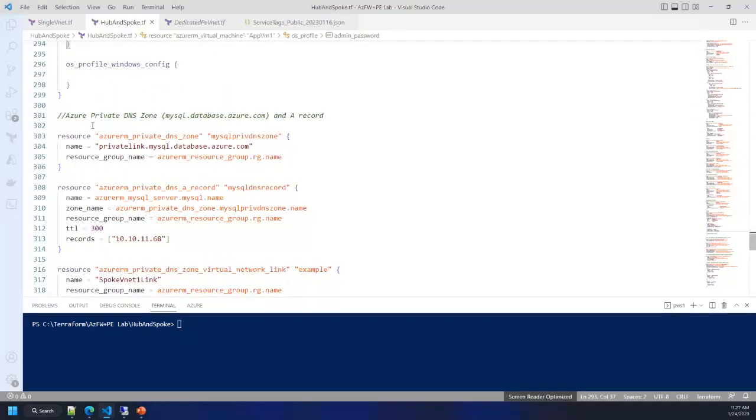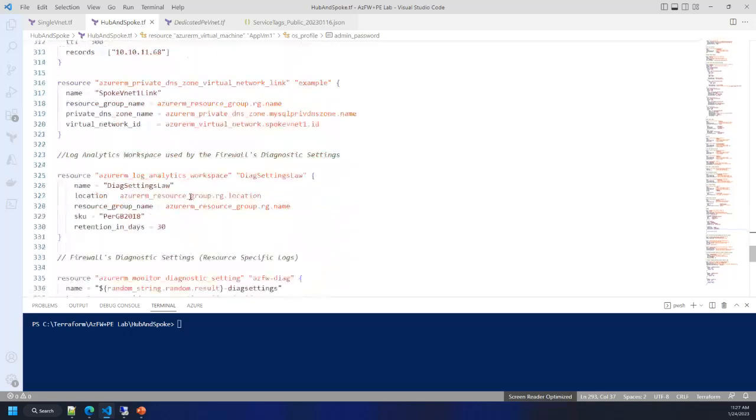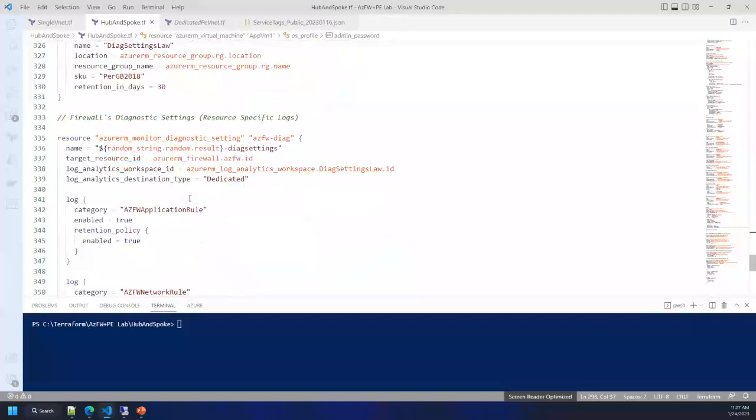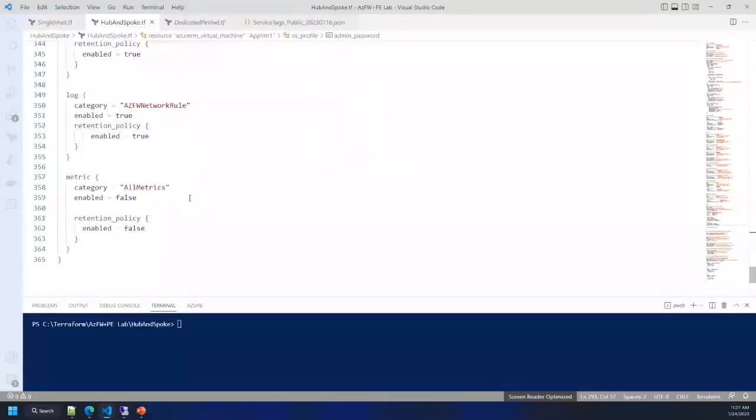Then for this lab, we need a DNS. We are using the private DNS zone. If you have a custom DNS in your environment, it could be a Windows machine or a Linux machine, you could use it. You don't need to create the private DNS zone. And then we have the firewall settings here as well, right?